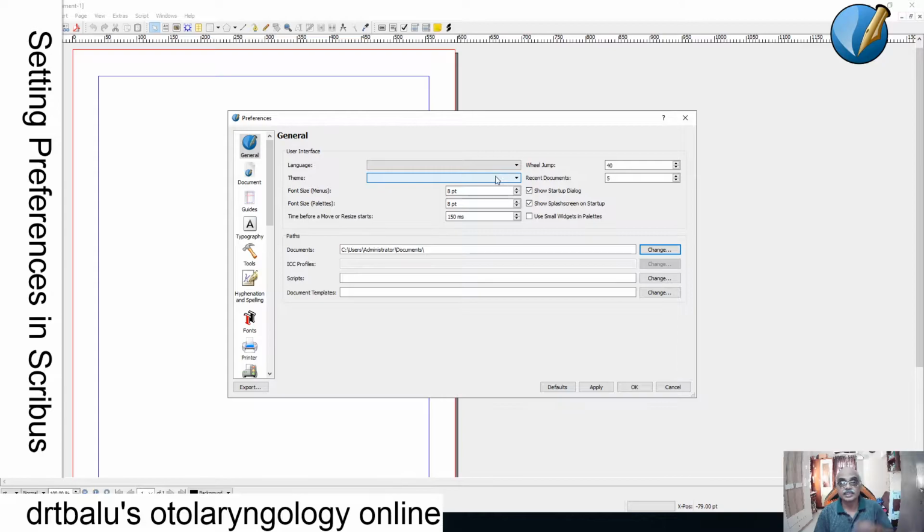Then next comes the theme. Theme is actually the layout of the software, where you see File, the menu bar, and the toolbar. All these things belong to a theme. The default theme happens to be what you see here. Now you can have a Windows-like theme. If you choose the Windows-like theme, the entire layout of Scribus more or less starts to resemble a Windows theme.